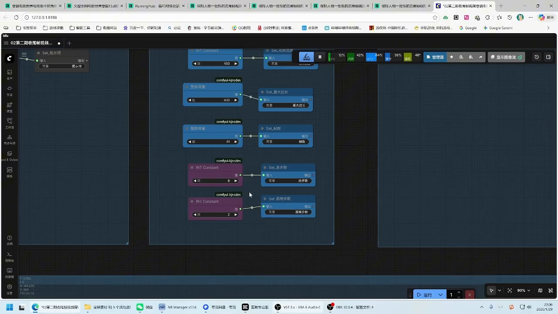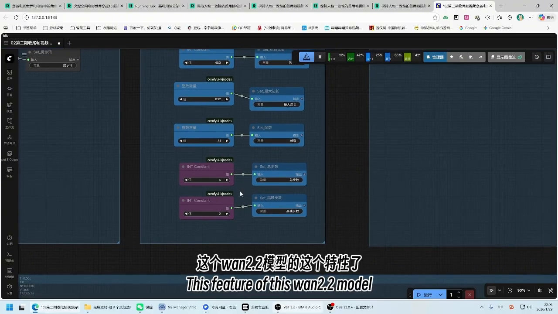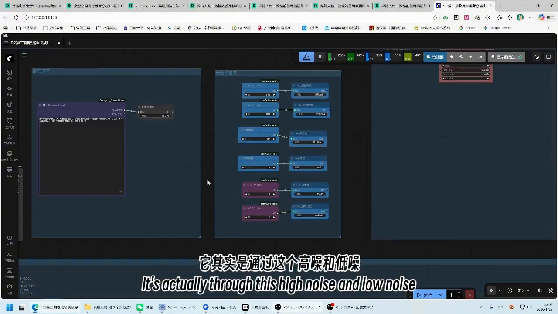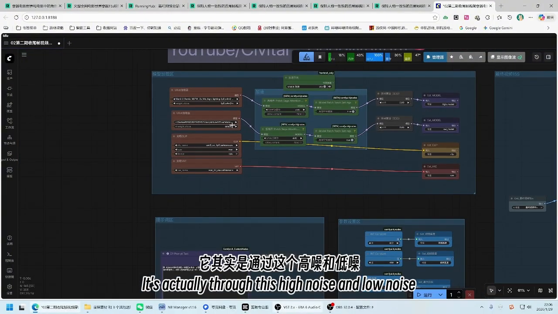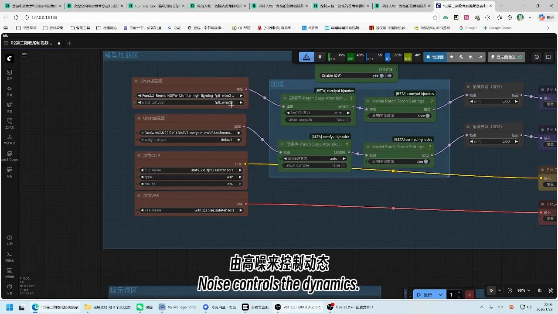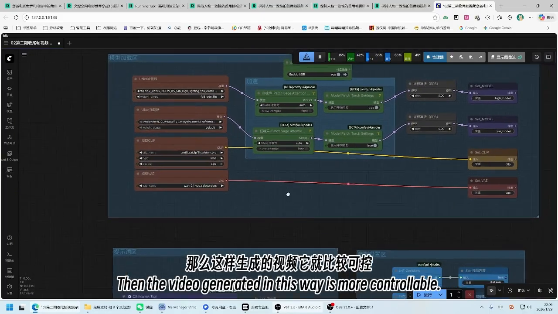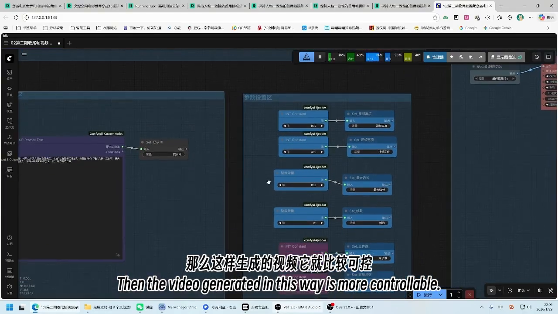the entire set of high noise steps. And this is where I have to tell you this feature of this Wan 2.2 model. It is actually through this high noise and low noise together that the motion of the image is controlled. High noise controls the dynamics, low noise controls details. Then the video generated in this way is more controllable.